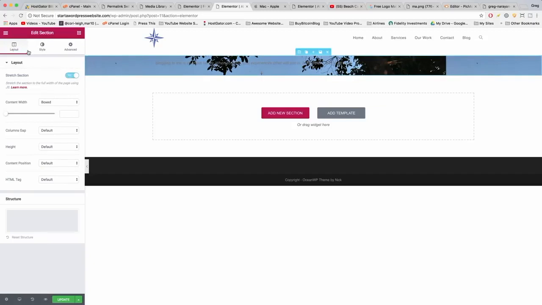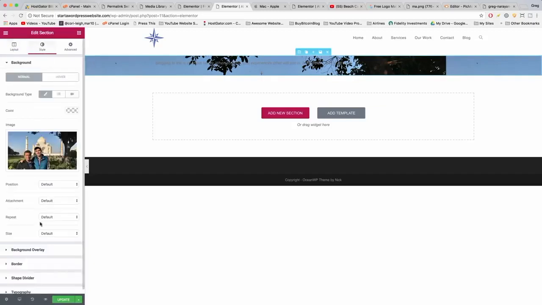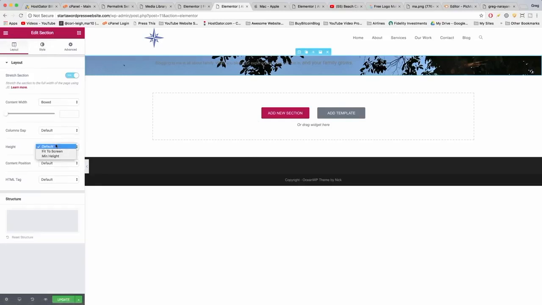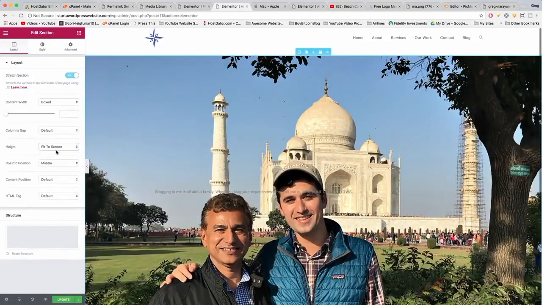Now, because it's an image, we also need to go to Style, and we need to tell it that the size of it shouldn't just be the default size, it needs to be the cover, which actually will cover the entire space, and it'll make your image show like everything that's inside the image. We can also go to Repeat, No Repeat, so the image doesn't show up more than once. And in Layout, of course, we can go to Height, which is Fit to Screen. Perfect.